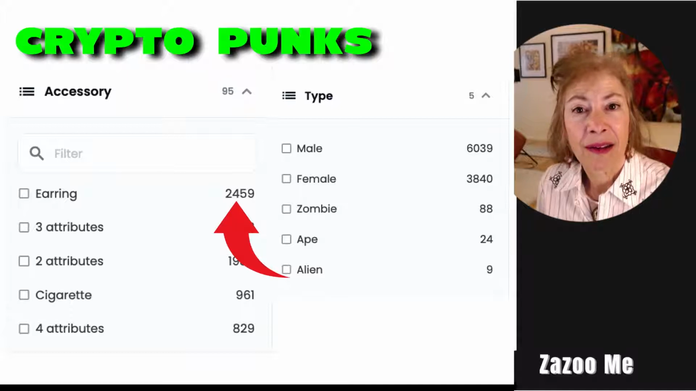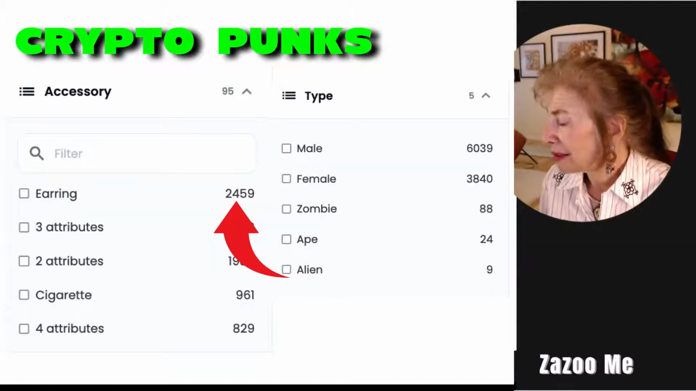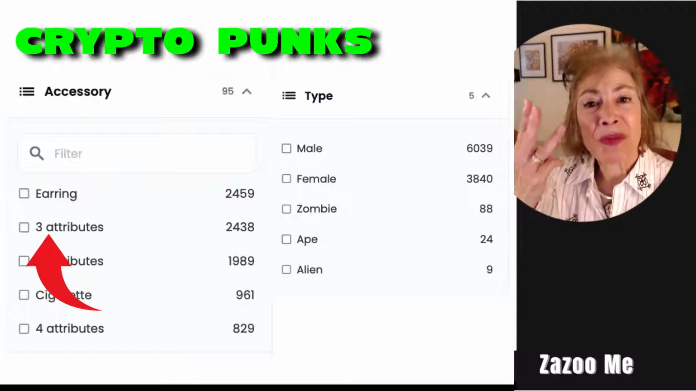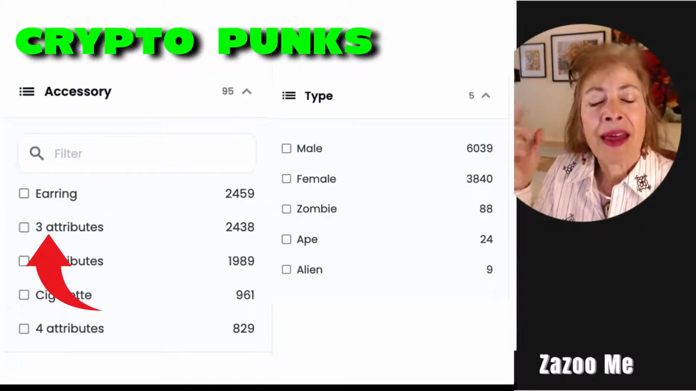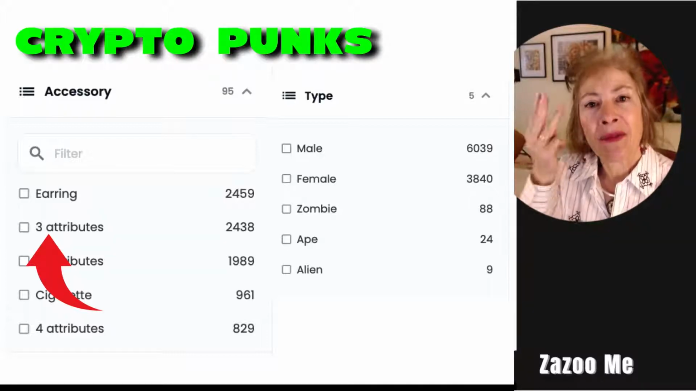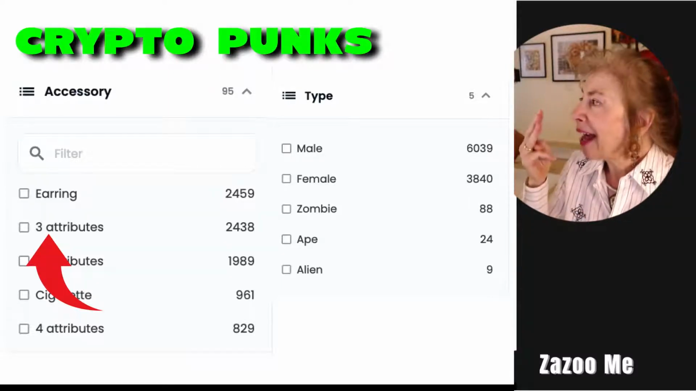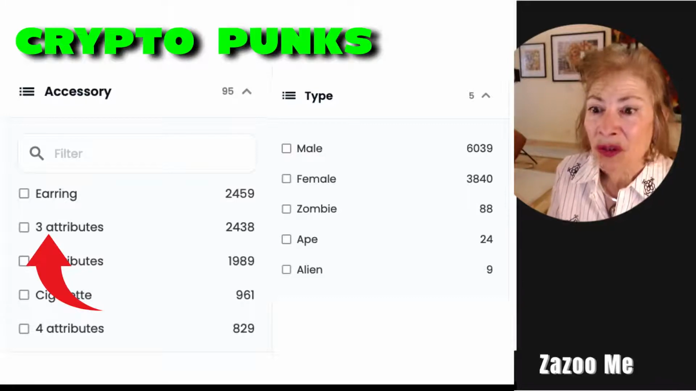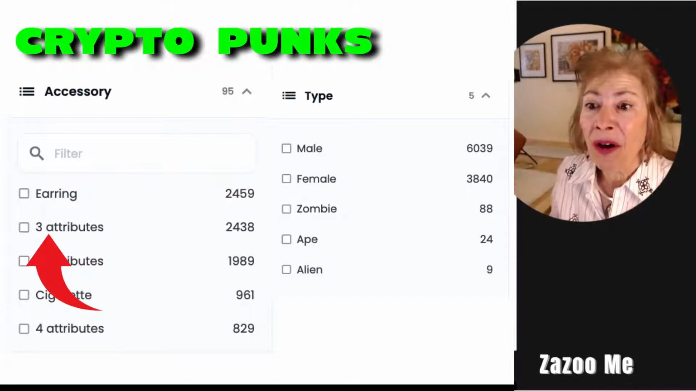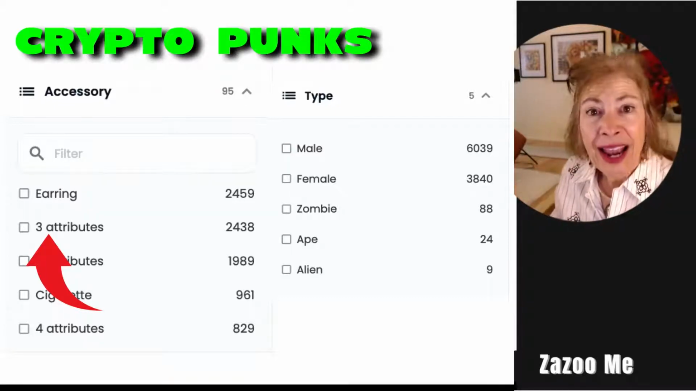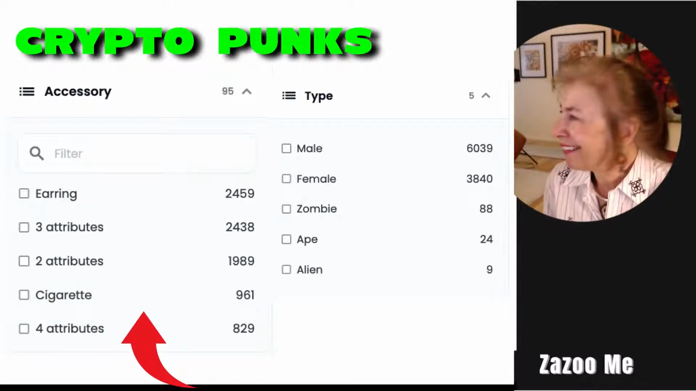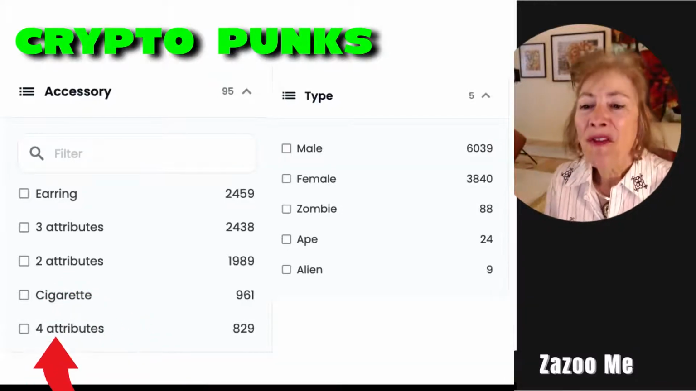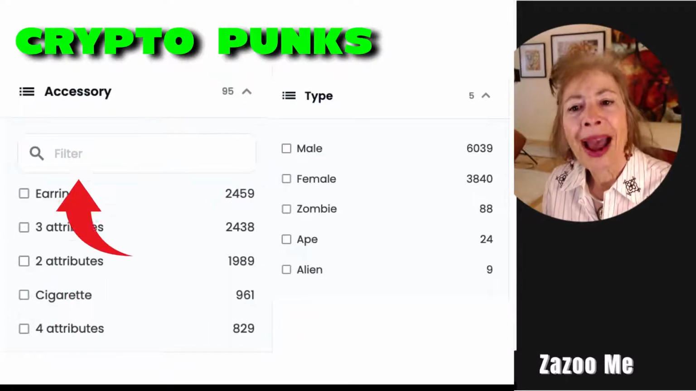2,459 will have earrings. Wow. 3 attributes. So in other words, they told the software this CryptoPunk is going to have 3 attributes. And they actually called it 3 attributes. Now the attributes are broken down, but that is one of the traits, is 3 attributes, which I thought was quite interesting. 2 attributes. Cigarette. That's an attribute. 4 attributes. So it shows you how this is broken down.